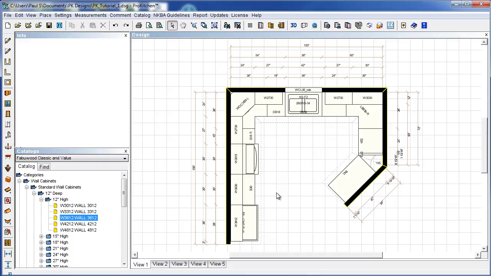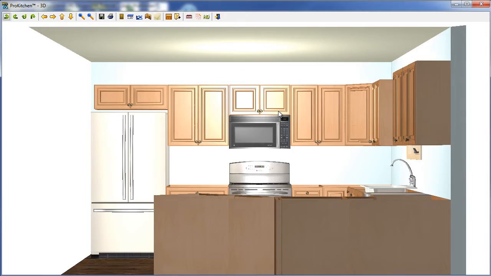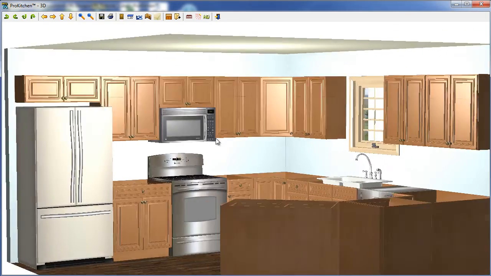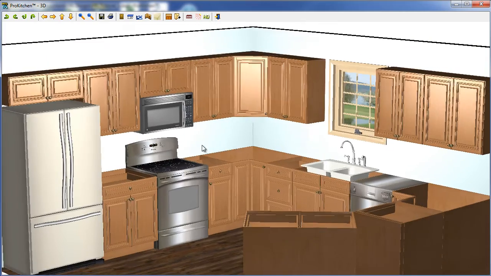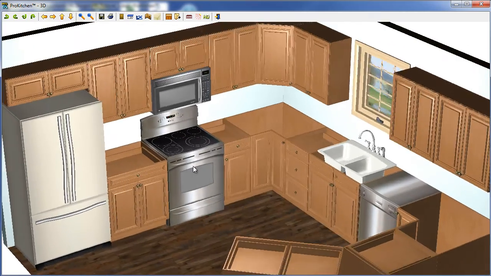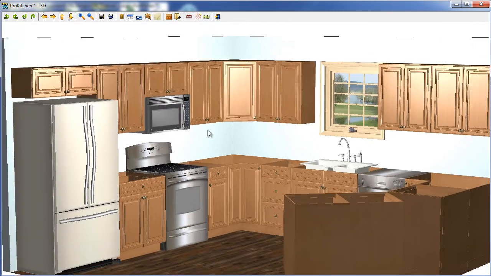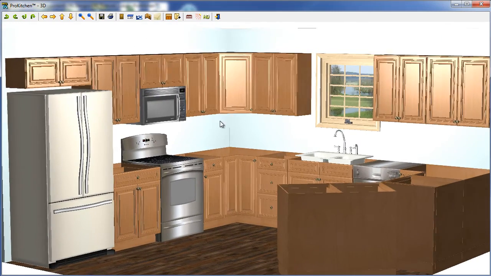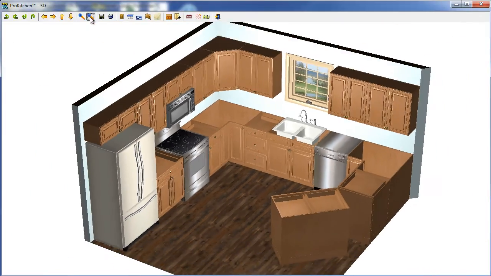So here's all of our cabinets. We're going to grab a quick 3D of this just so you can see what we're dealing with. And here's our 3D. We can rotate it around. To rotate this, I am holding down my right mouse button and moving my mouse. My left mouse button and moving my mouse moves the entire layout.